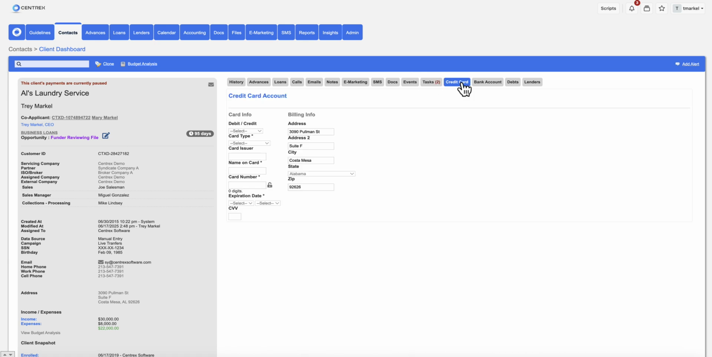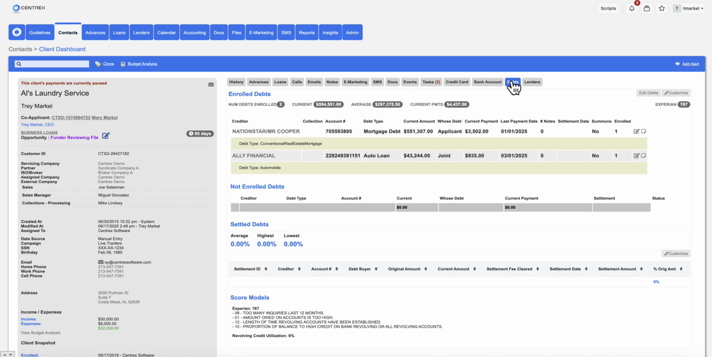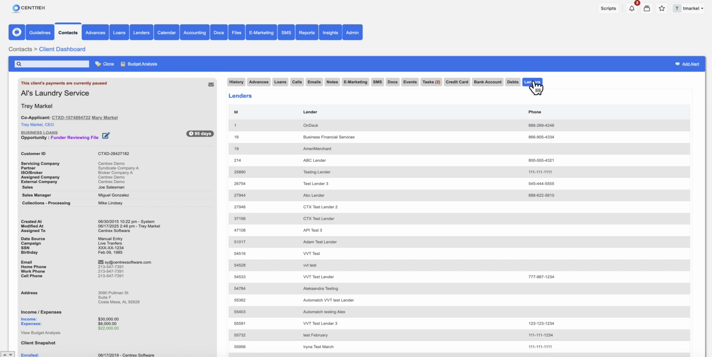Okay, you've got credit card on file, you've got bank account on file, you can pull credit and list any debts that this borrower may have on file from the bureaus, and then we have lender matchmaking built into our software as well, where you can add lenders and their criteria points if you're a broker and brokering these deals off to lending institutions. You can see those lenders here.